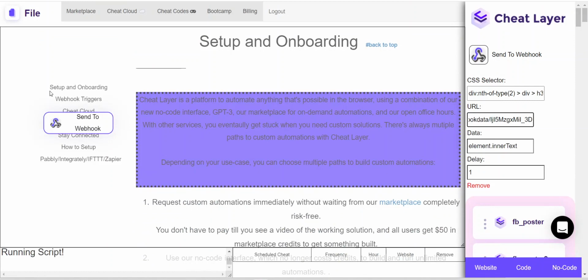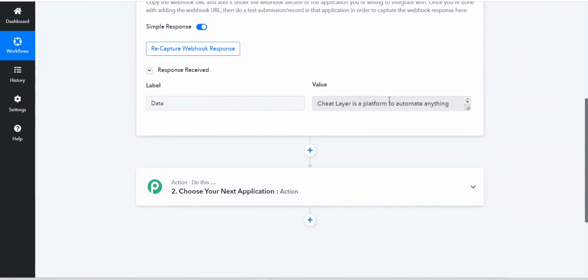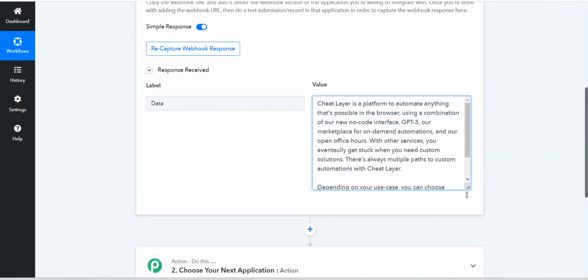Alright, and then all you have to do is go to File, Run or hit Control R to send the data, and it will be in Pabbly. See? So the data is now here.